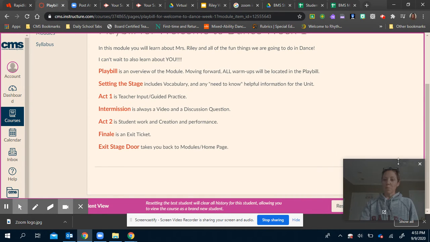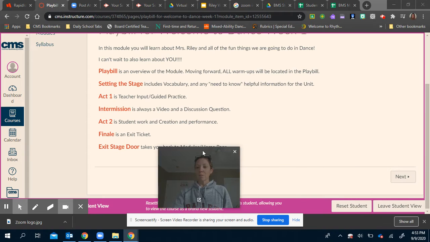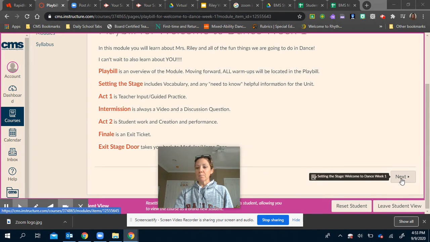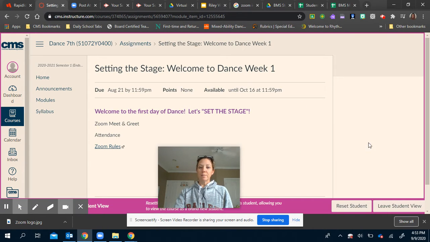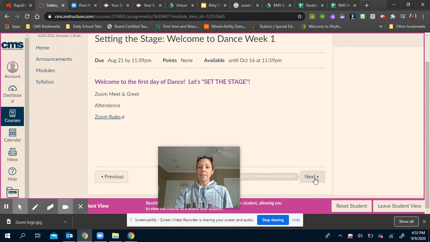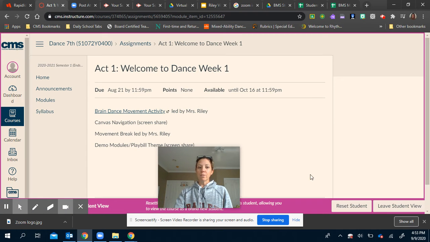So I am currently blocked by my own self down here. I'm going to move me. If you click the next button at the bottom, it will then permit the students to go down to the next section, which would be setting the stage. You click through there.